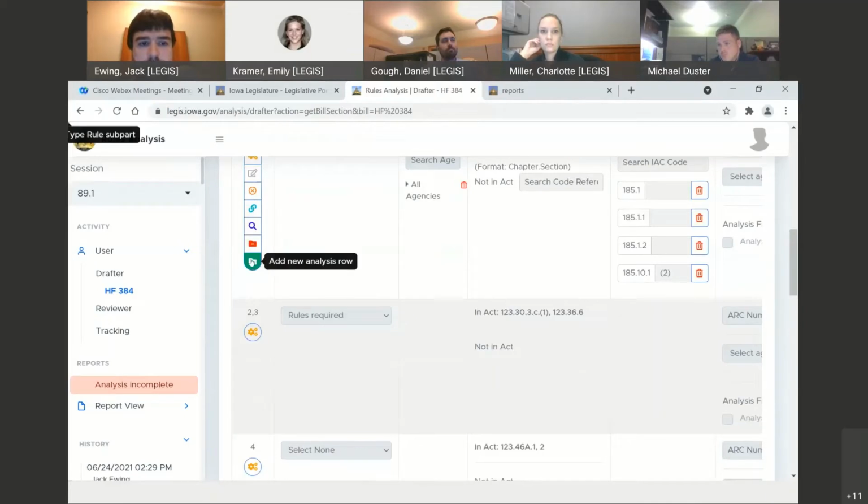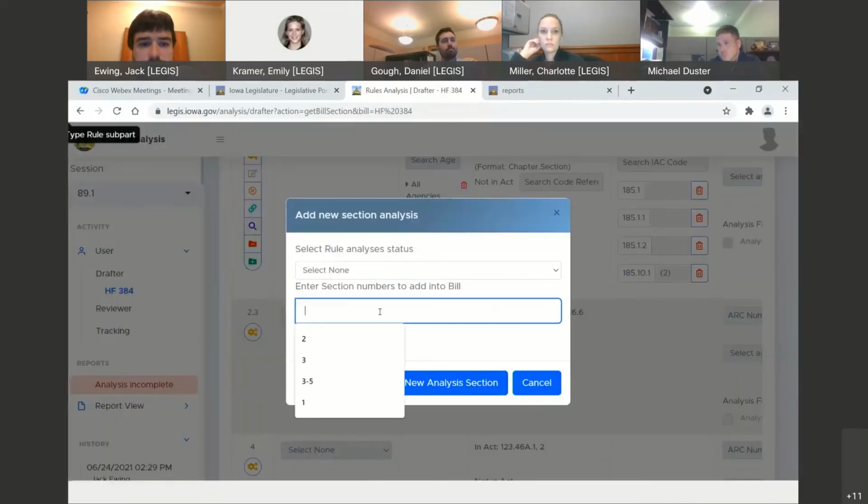You can use this button, I should also note, to add a new row for any bill section. So if I just happen to have section 2 in front of me and I realize I need to add a new row for section 137, there's no reason I can't do that. You just need to get to this green button anywhere to add in a new row, anywhere you like.